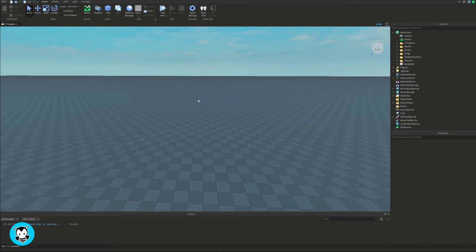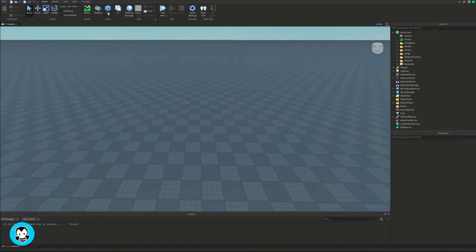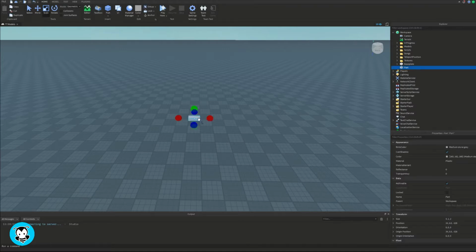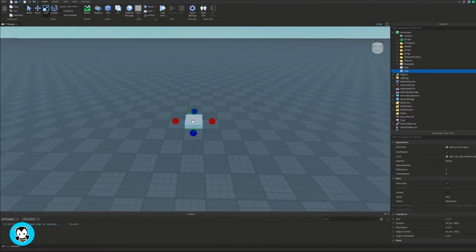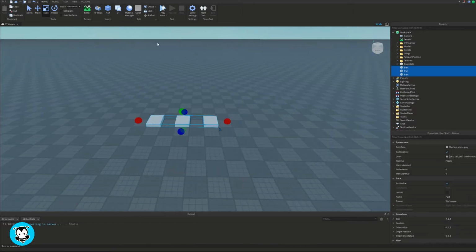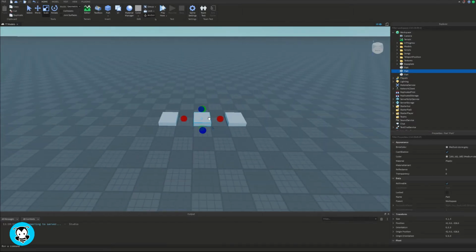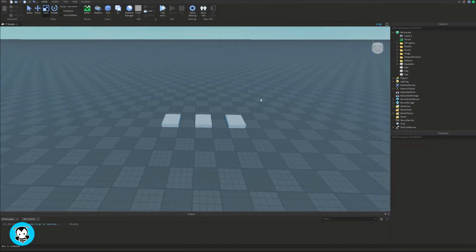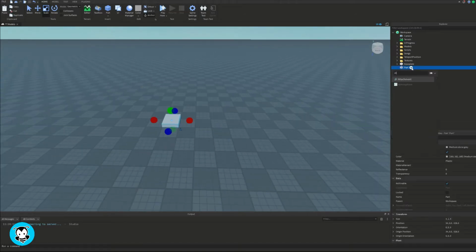Yo, what's up, everyone? Today, let's learn how to activate multiple fire objects at once using a proximity prompt. So first and foremost, let's go ahead and spawn in a part. And inside of all of my parts, what I'm gonna do is add an attachment. And then inside of this attachment, I'm gonna go ahead and add a fire.